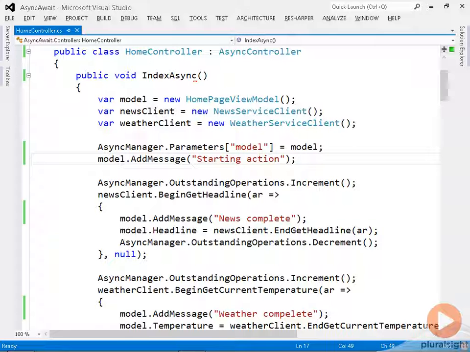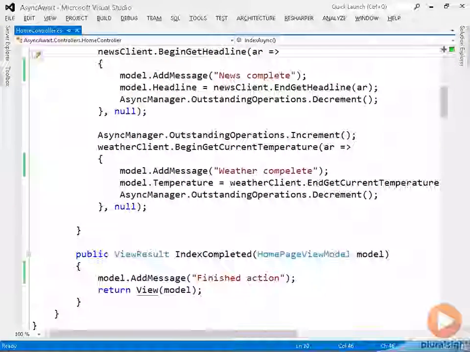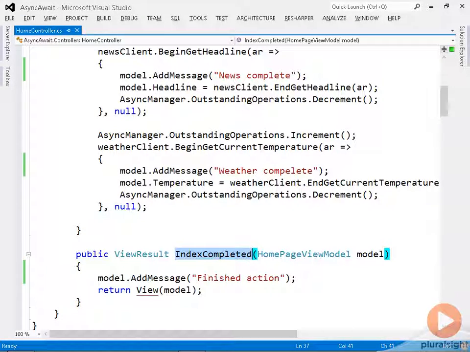So we're doing it asynchronously with help from the async manager, and I have some messages sprinkled throughout here so we can see which thread is executing which part of the code. And of course, by the time we get to index completed, we'll have built an entire model with the current news and the current weather and all our messages, and we'll be able to render a view.